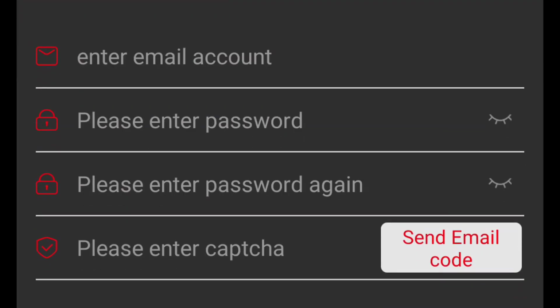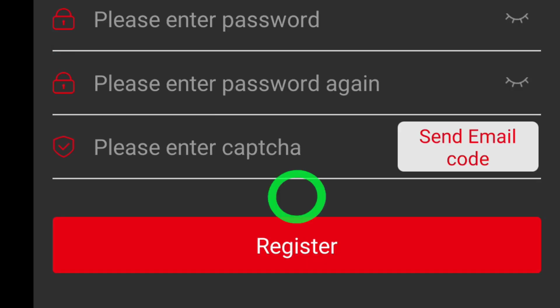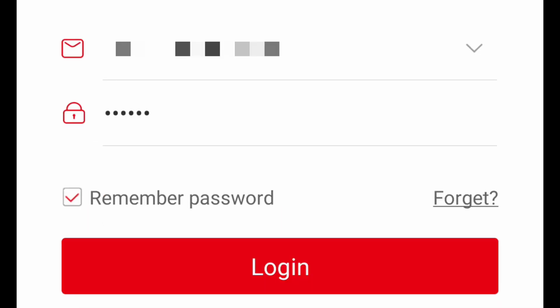Make sure to enter a valid email address as you will need to verify to create the account. Choose a password and then enter the CAPTCHA code. The CAPTCHA code is usually found on the serial number sticker of the DVR. Finally, press register to complete the registration.